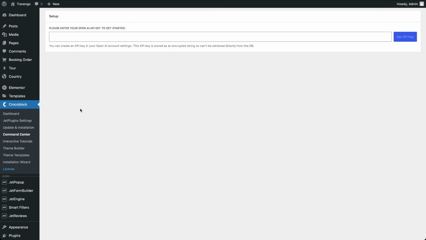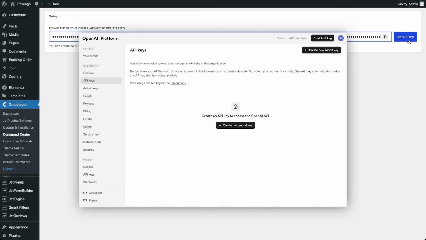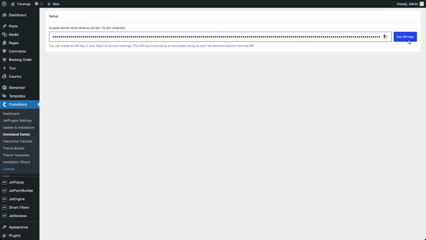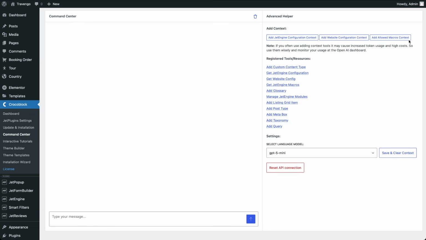The very first time you open it, you'll need to paste your OpenAI API key. You can generate it in your OpenAI platform account under Settings, API Keys. JetEngine stores it in an encoded form and never shows it in plain text. After adding the key, the interface loads.